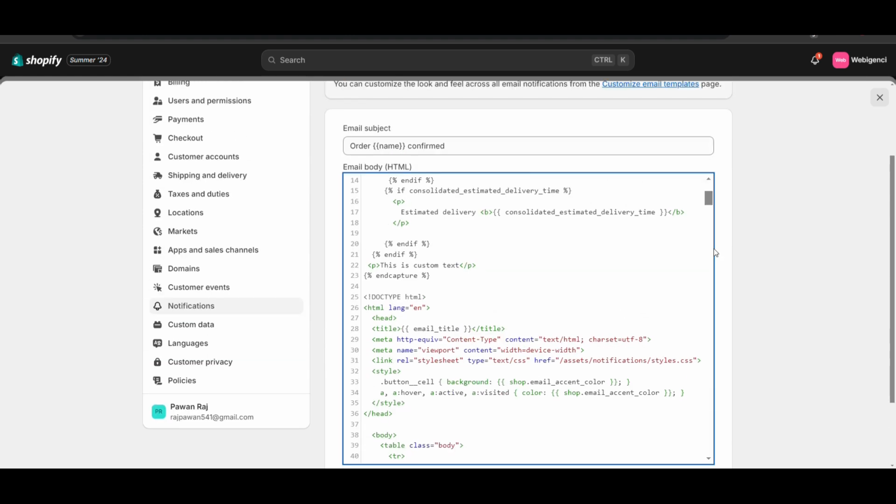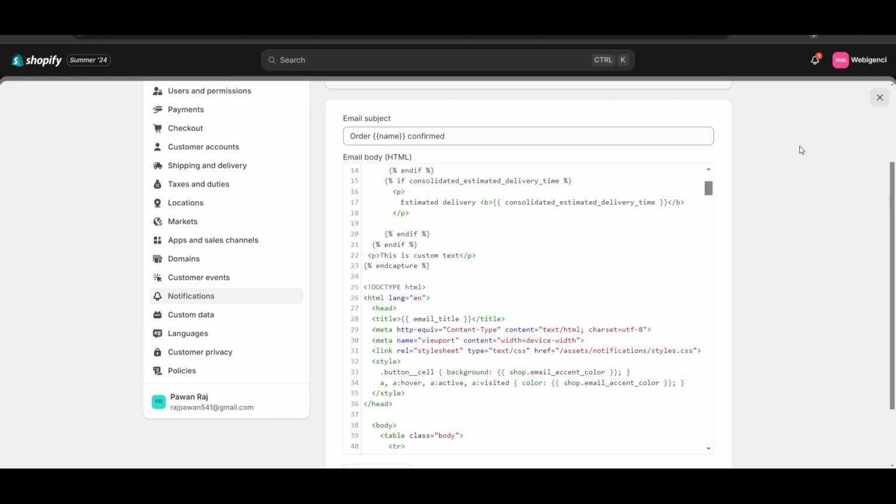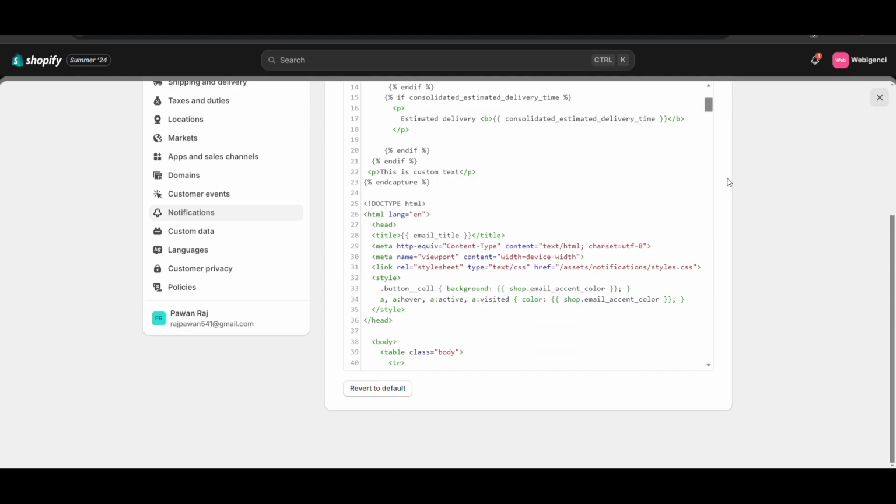Yeah, and if you find some mistake or any error occurs, you just need to click on revert to default. It will revert all changes to default. There will be no issue if some error occurs. You can easily revert to default. So that's how you can customize an invoice or confirmation template in Shopify.